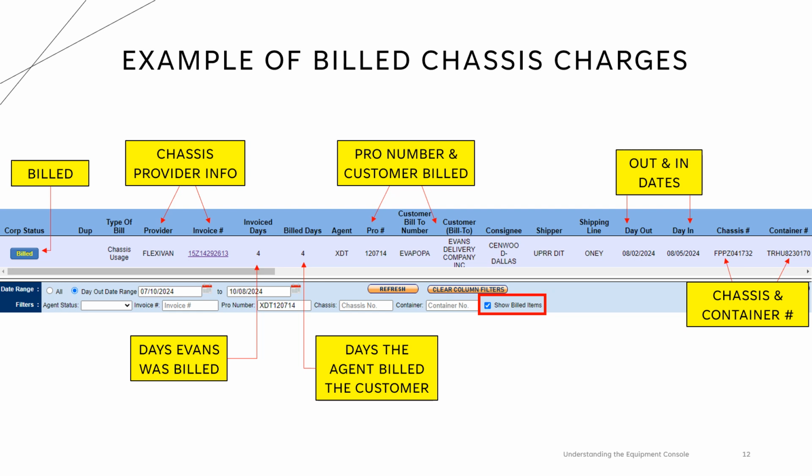So I can see that Evans received an invoice from a chassis provider. We get the chassis provider's name. We can see that Evans was invoiced for 4 days, which is the same amount of days XDT, the agent, invoiced the customer for. We get to see what days the chassis was in and out. We get the chassis number and the container number and the customer that's being billed.